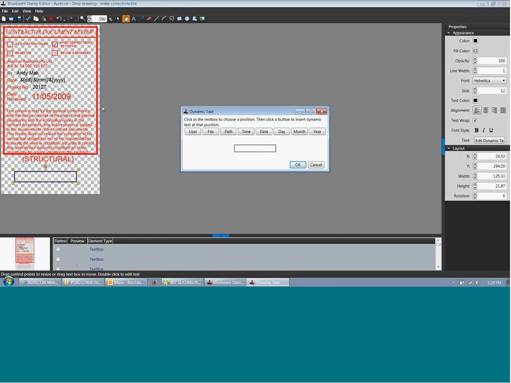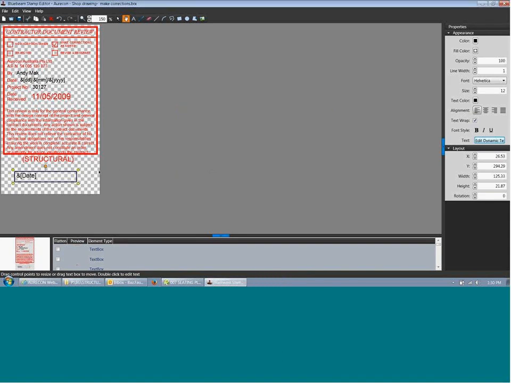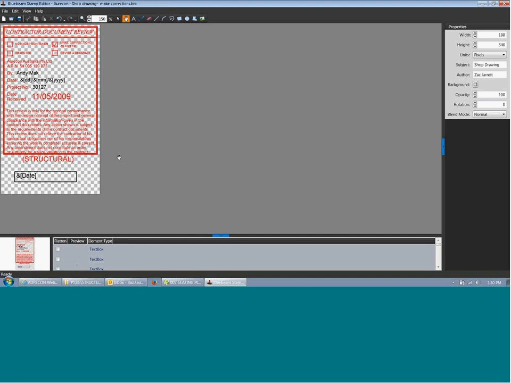I can do, yeah. So see that date there? That's dynamic text. And every time I apply that stamp, it knows to put today's date on there. Oh, that's very smart.